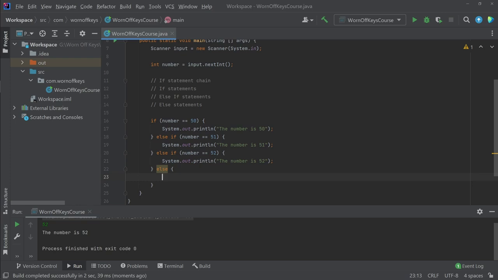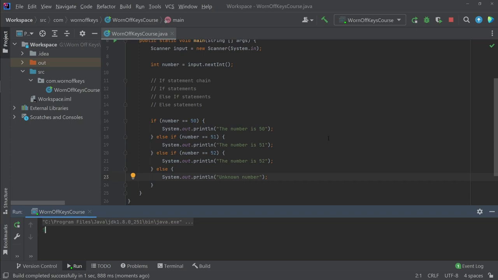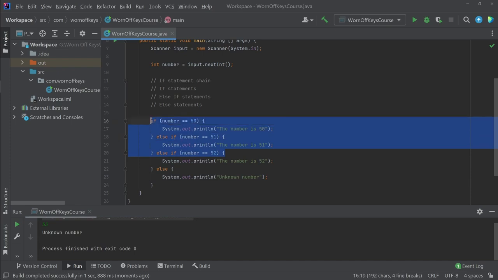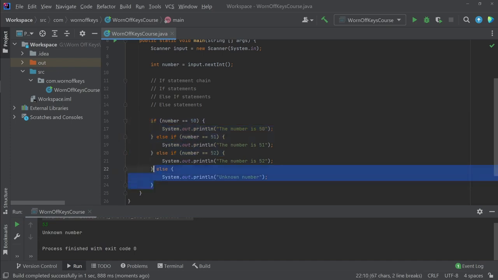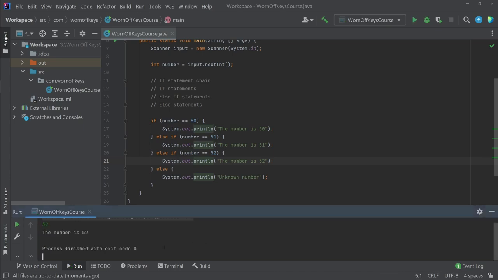So for example, I can print out unknown number, and I can run this, and if I enter 50 through 52, we know what's going to happen, but what happens if I enter 53? It says unknown number because all three of these if statements right here are false, therefore the else statement will be ran. But if I were to run this and enter 52, then it says the number is 52, and the else statement is not ran because it sees one of the previous if or else if statements were true. Basically, the program is going to go through all of these and try and find the first true statement and ignore all of the rest.